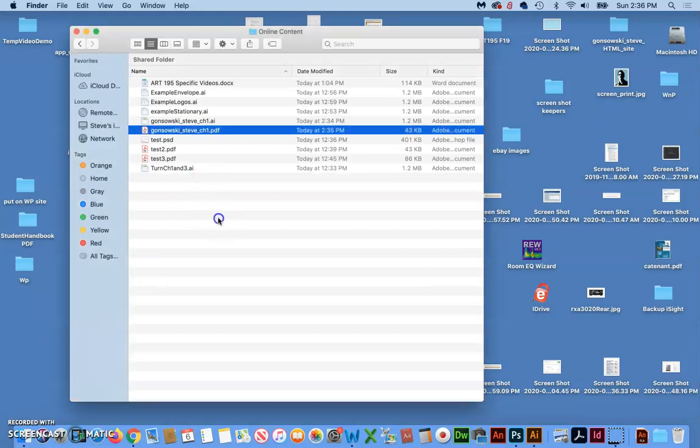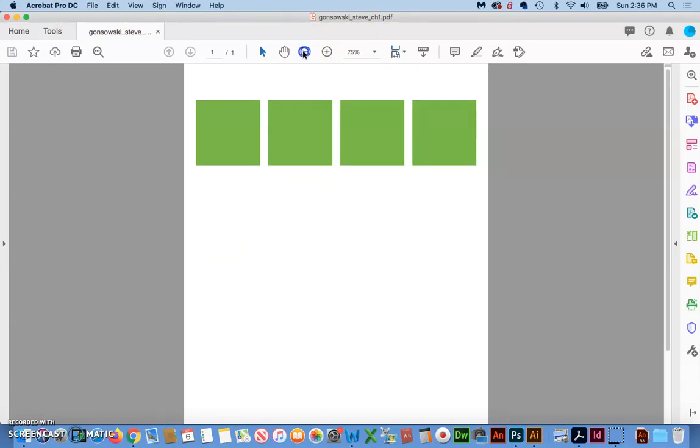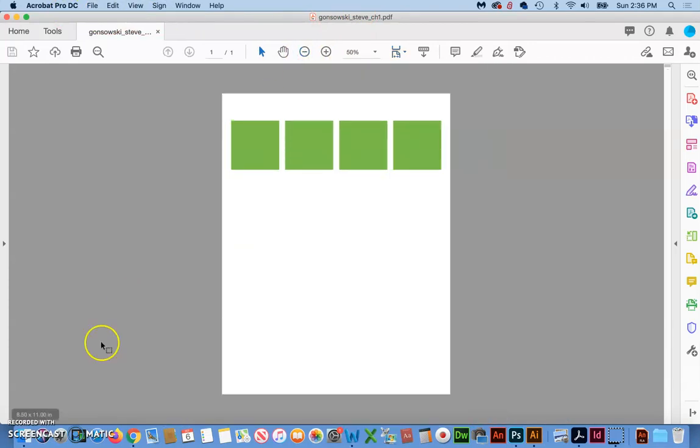Here I am inside the folder, and I'll just double click on that PDF, and it opens up in Adobe Acrobat. I zoom out a couple times, and I can see I received exactly what I was expecting. I am now good to turn in both the Illustrator file and the PDF.